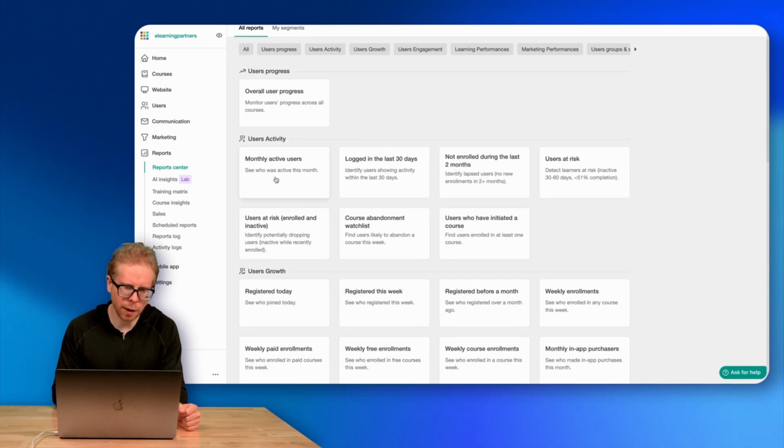Monthly activity, I mean, this is important if you're getting a bunch of refunds. So if people are asking for their money back all the time, well, maybe it's because they're not doing anything in the course. Or they went in, they didn't get any value, right? This is where this would come in handy if you're selling courses.